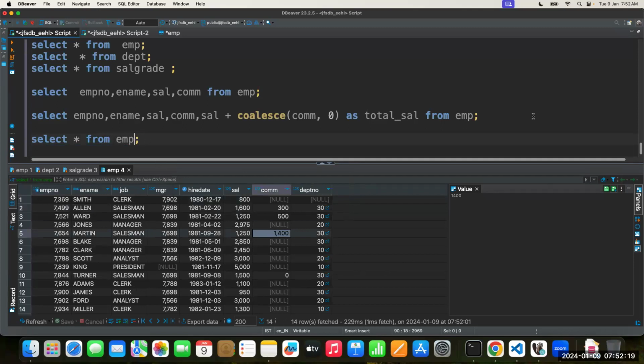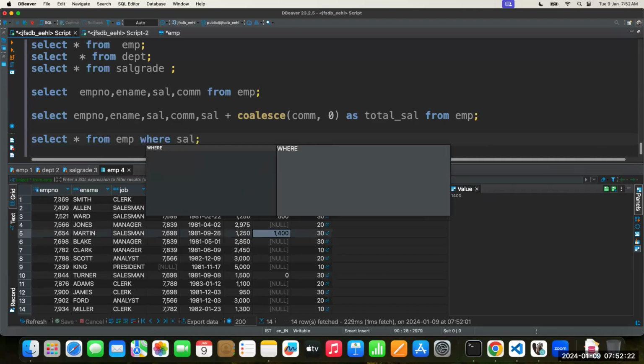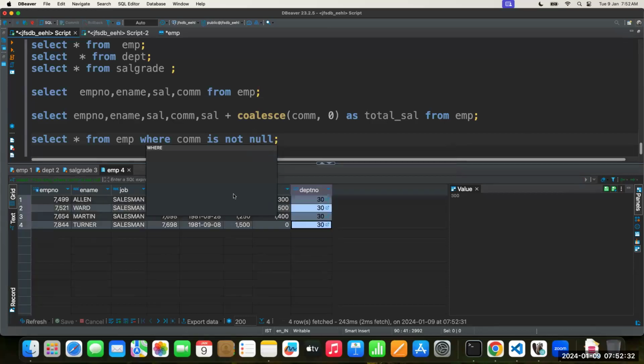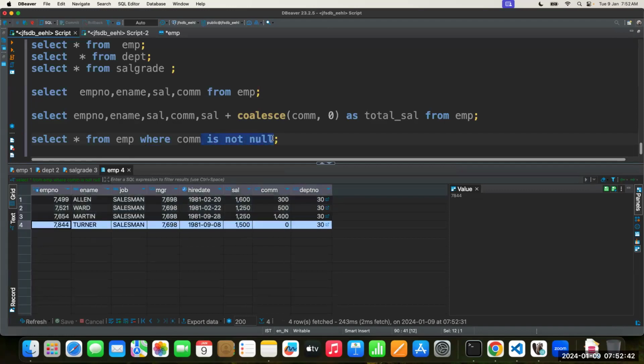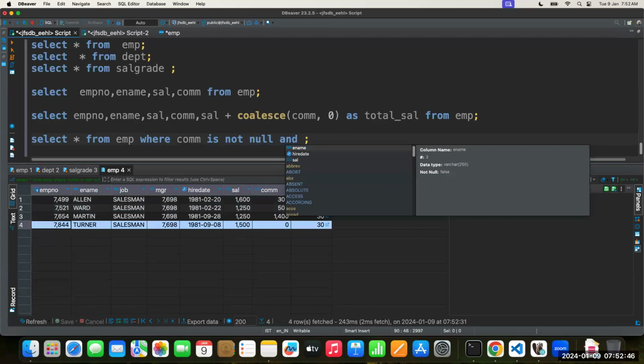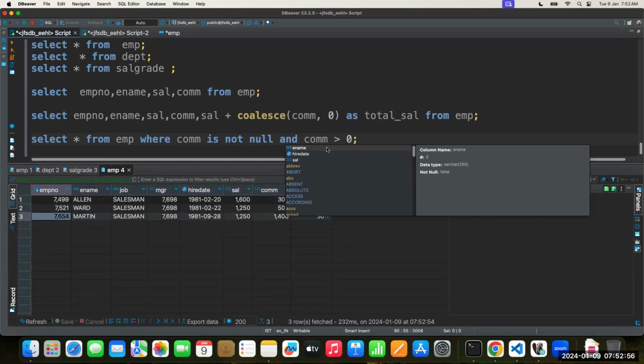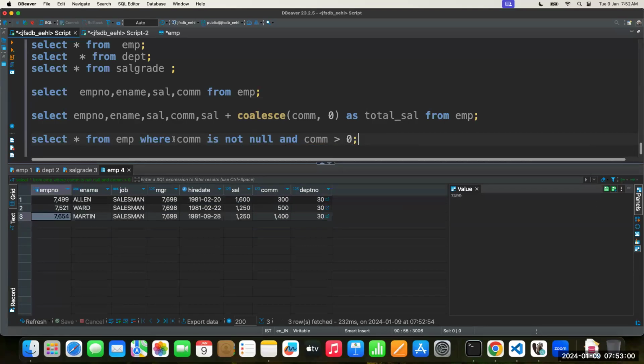Now here we are going to restrict the records where the commission is not null. When I execute this, we are getting the people where commission is not null. But the person who is getting zero, we are getting that person also. So here we add 'and commission is greater than zero'. You get me the people whose commission is not null, and if it is not null, the value should be greater than zero.